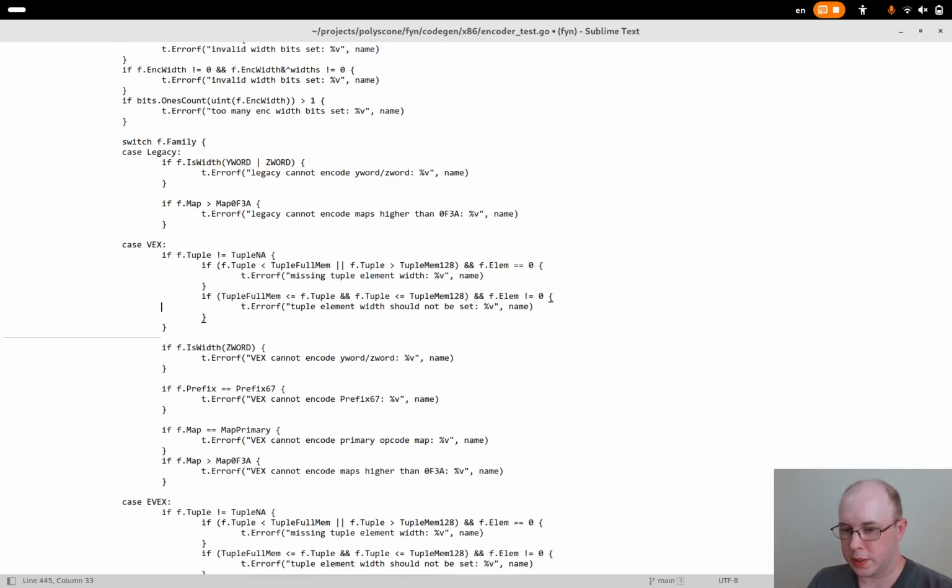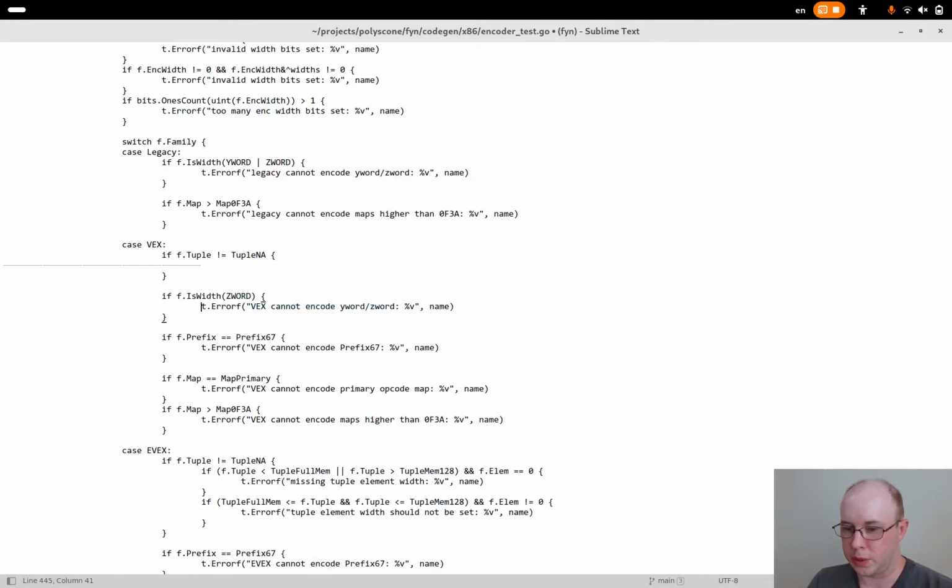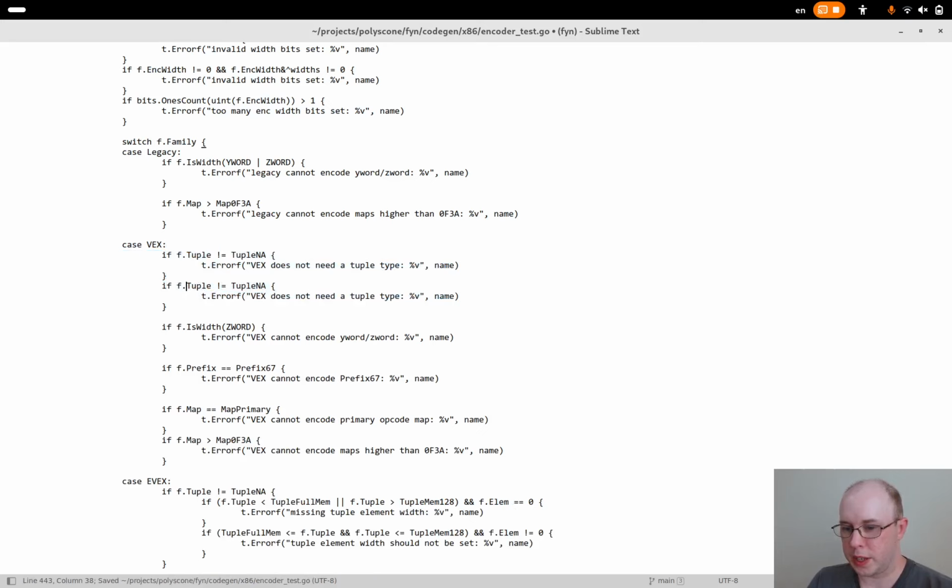And we'll also move this into here as well to say that if it's not NA, then VEX can't use tuple types. VEX does not need a tuple type for this one, and we'll also say if lm is not equal to 0, then VEX does not need a tuple type element width.